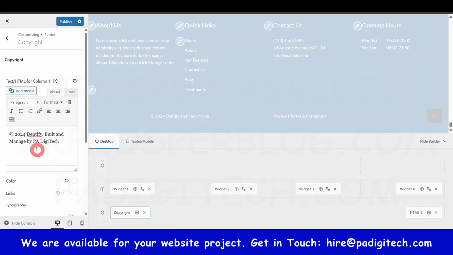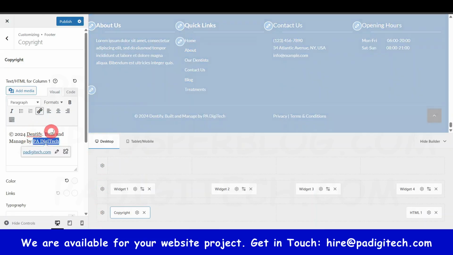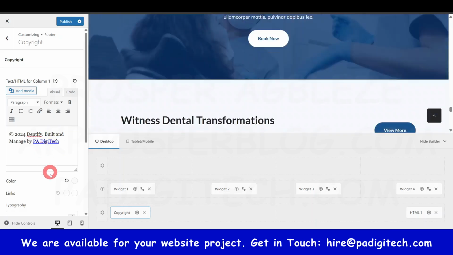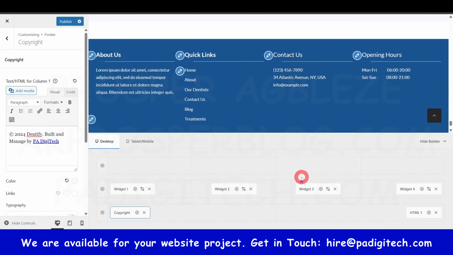Okay, so you can link this now to your website. I highlight it, I click on this, and then I can just put in my website, padgtech.com. All right, so you can just be creative with all of this, and then you can set the color and the likes. And then the contacts right here.